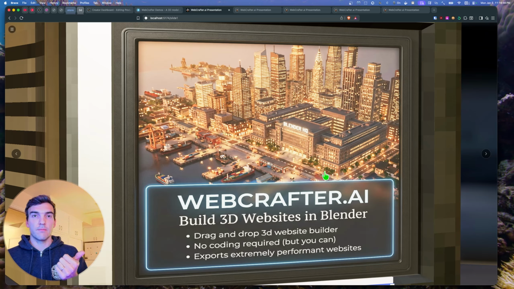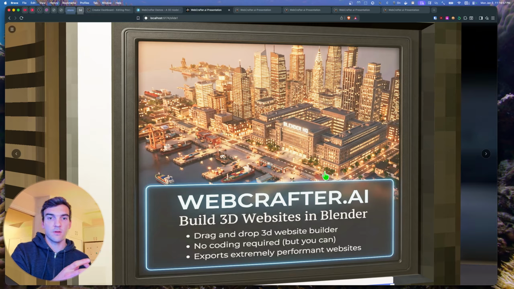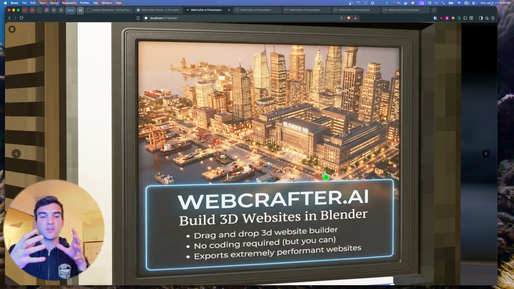Like I said, it's a drag and drop builder. You don't have to code. You basically are just chopping up your 3D scene into pages, which I call zones. Instead of a home page on a website, you create your home zone, and that would just be like a group of meshes. And that's the idea. That's how you drag and drop build your 3D website.